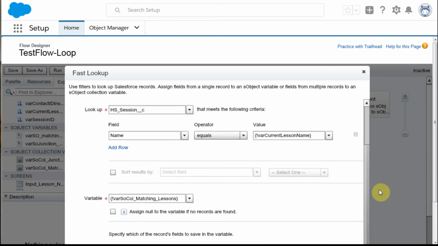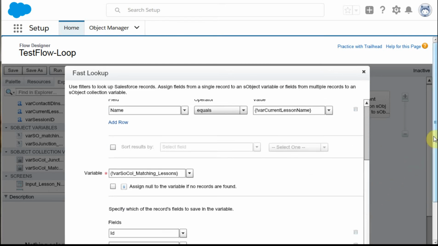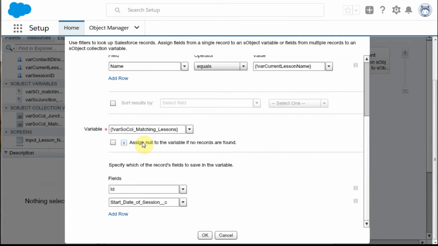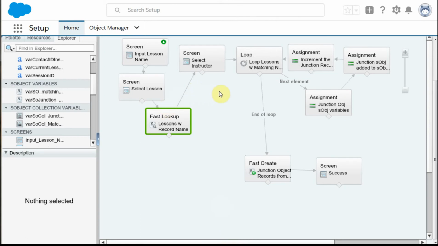Then we're going to drag this down and put it in this. We have two variables that are sObject collection. In this case, we've got matching lessons and also then the junction that we'll build. But what we're doing is pulling all those records that match on the name into this, and we're bringing in ID and also start date, but didn't really need to. But let's just grab that.